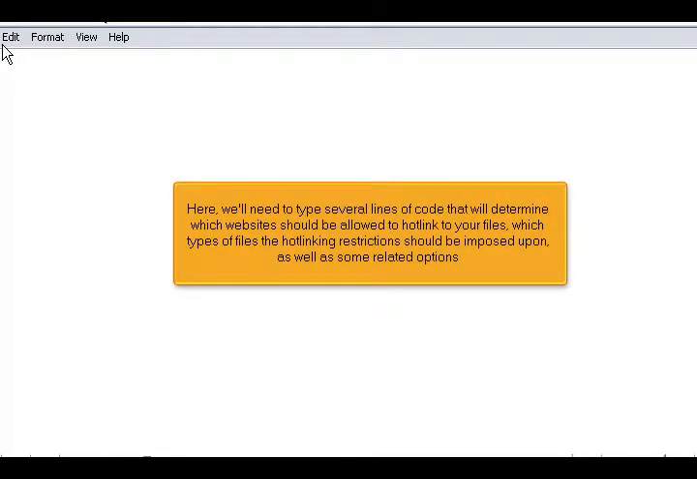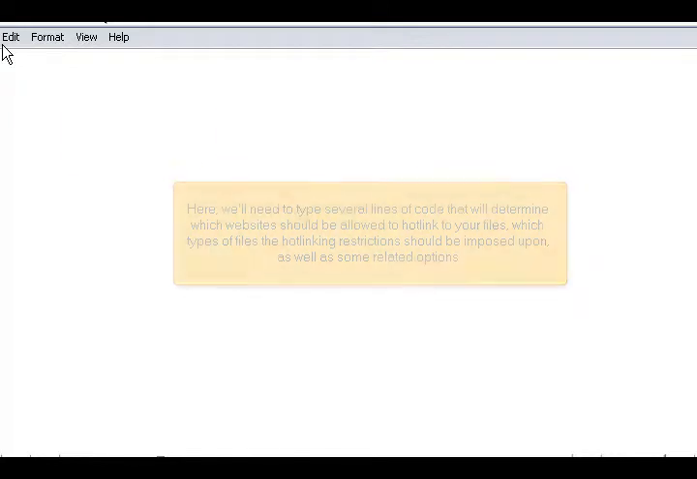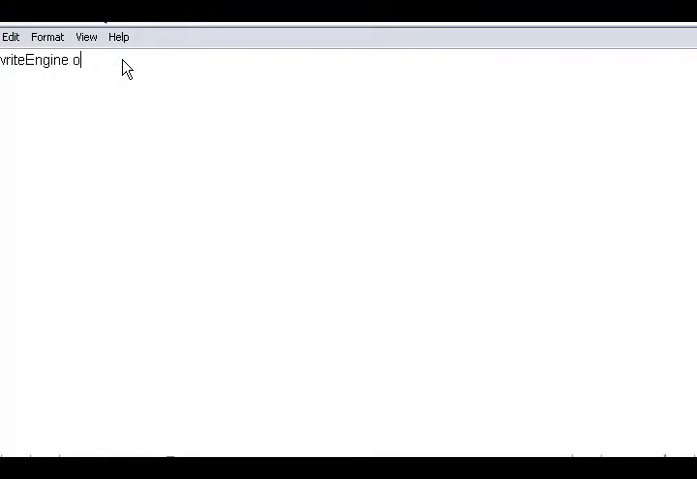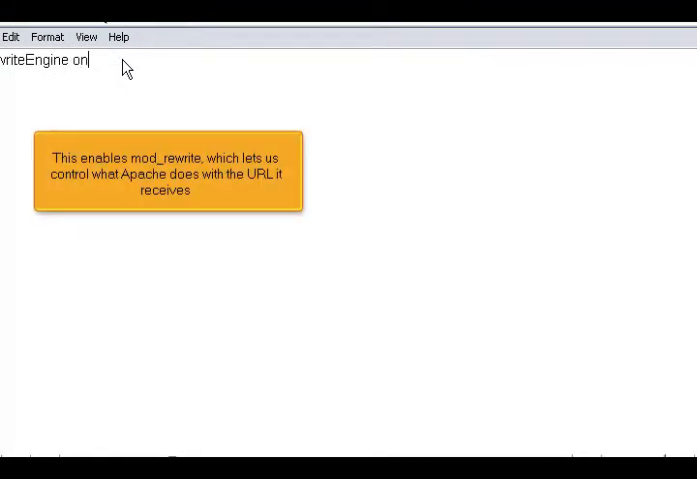Here, we'll need to type several lines of code that will determine which website should be allowed to hotlink to your files, which types of files the hotlinking restrictions should be imposed upon, as well as some related options. First, type RewriteEngine On. This enables mod_rewrite, which lets us control what Apache does with the URL it receives.